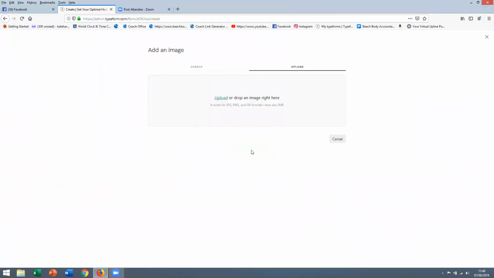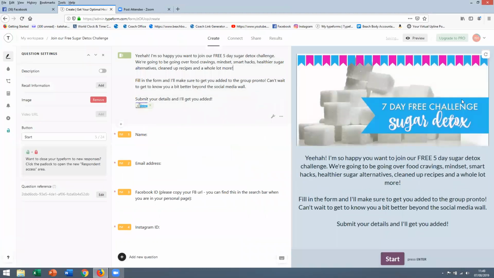Let's have a look. I'm not sure what that says on it. Let's see, 7-day free challenge. That's a bit of a bugger because this one's going to be a 5-day free challenge. But what I could do, I would put that there. What I'm going to do is save it, and then I'm just going to go and edit that image in Canva, make it a 5-day free challenge, and then I will upload that there.